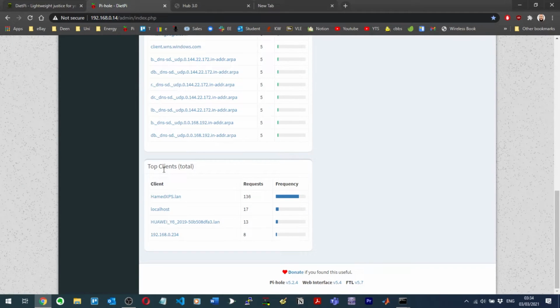So you can see here, you got top clients, and then you can see this is my wife's phone. Her phone's connected to it. This, I believe, is my printer. Localhost, this is me. And then the XPS is my laptop, which is also what I'm using as well. So I'm expecting to see desktop pop up on here once my computer is finished restarting. And again, there's no need for you to install anything on any computer, phone, tablet, none of that.